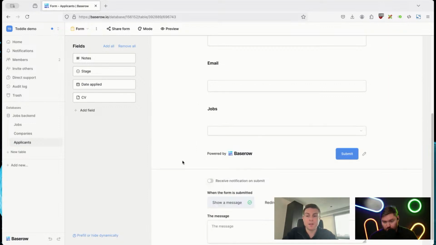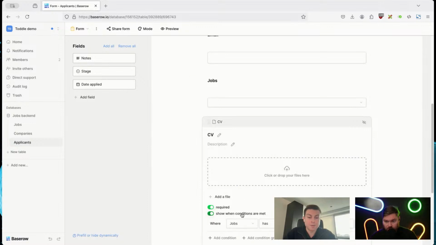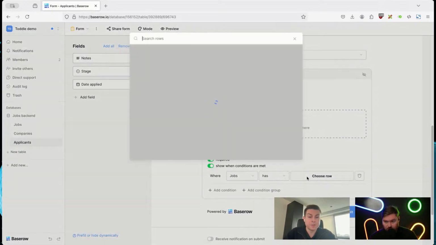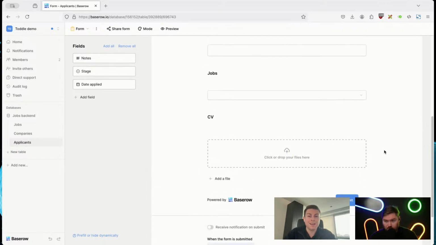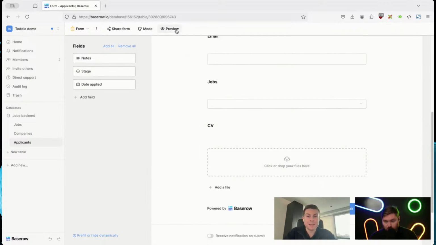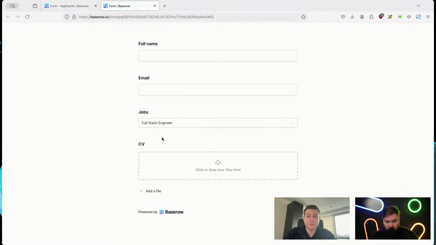If you want more advanced forms, you can say, for example, only let people upload their resume if the job is equal to full stack engineer. Otherwise, it won't show that input. So if I preview this form, it's not going to show it. But if I choose full stack engineer here, then it's going to ask you to upload your resume. So you can build quite complex multi-step forms this way.